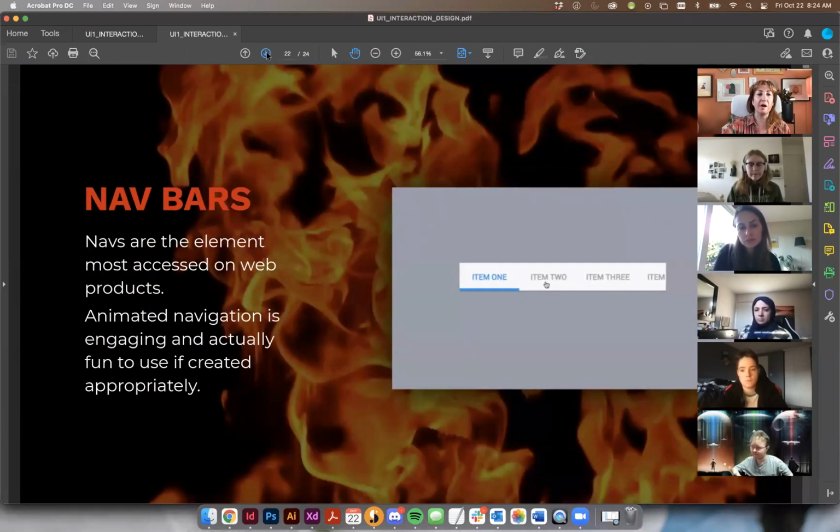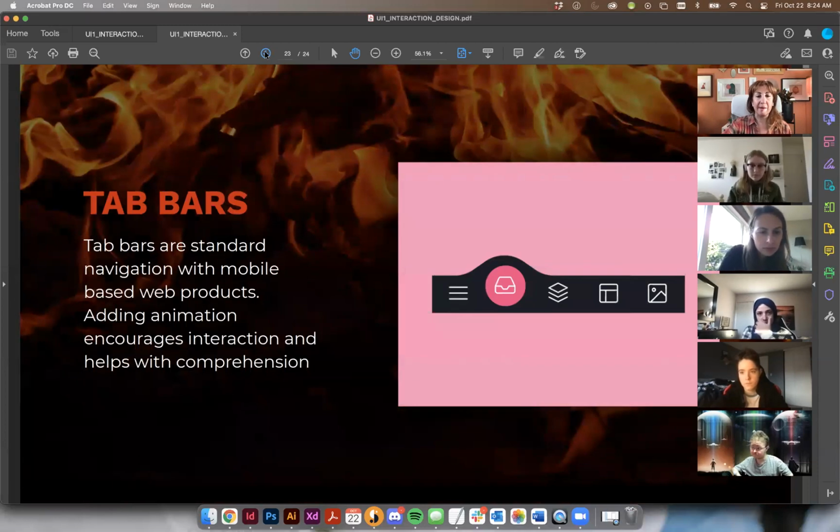Nav bars. Navs are the elements most accessed on web products. Animated navigation is engaging and actually fun to use if created appropriately. Tab bars are standard navigation with mobile-based web products. Adding animation encourages interaction and helps with comprehension.